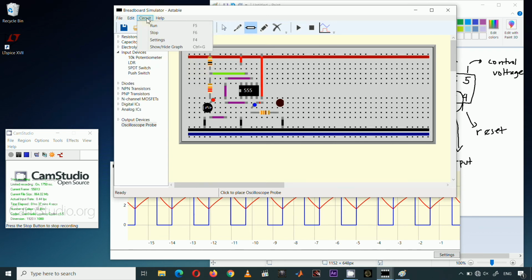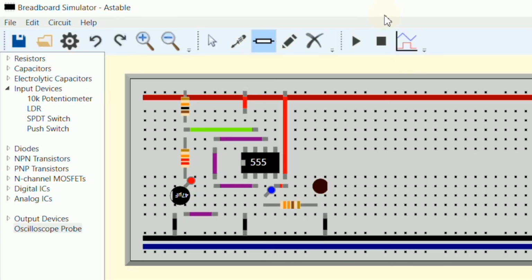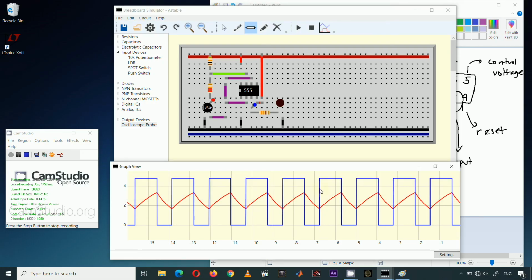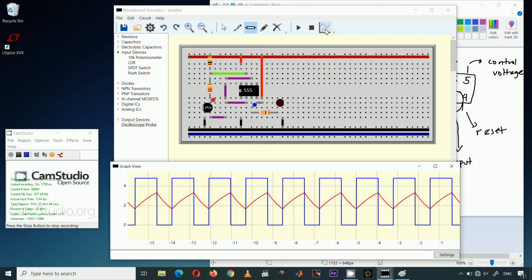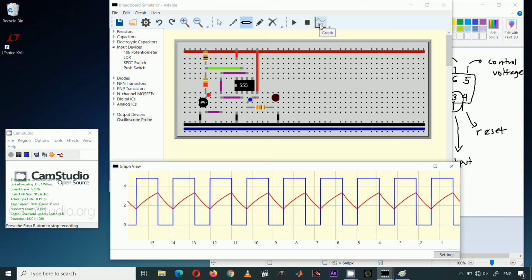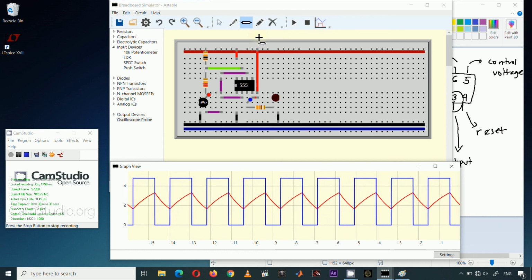We also have this circuit show hide graph, which also has a quick access button symbolized by this triangular and square wave graph button. If you click it, it will toggle the presence of the graph view window. Meaning to say, if the graph view window is open, it will hide it. So if I click this, it will hide it. Or if the graph view is hidden, by clicking this show hide graph button, it will show the graph view window. In other words, when I click this button, it will toggle the display of the graph view window regardless of whether the simulation is running or not.